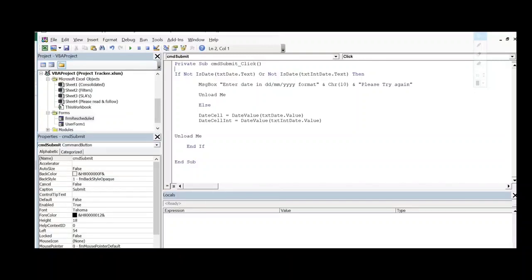Alright, and then in the else, meaning if it is a date value, if everything is okay, then store the value of txtDate.Value in this object, the date cell, and whatever text is there in txtEndDate.Value, store it in this cell. Yeah, so that is about it over here in the submit.